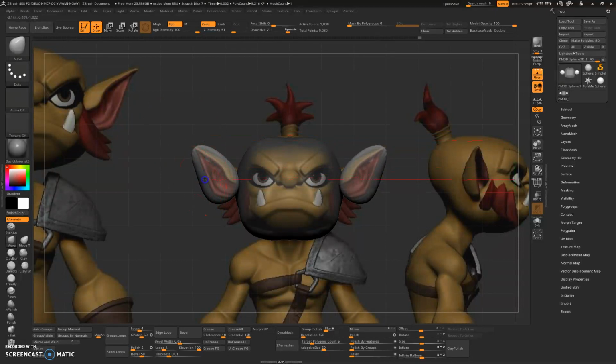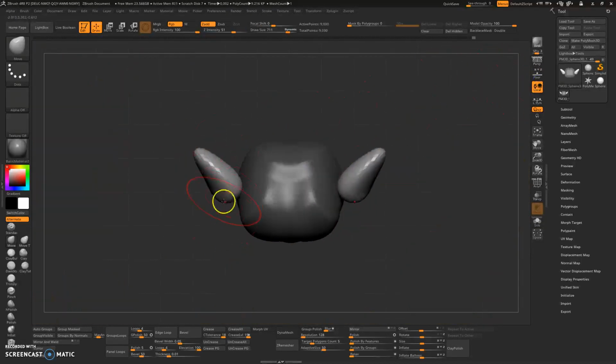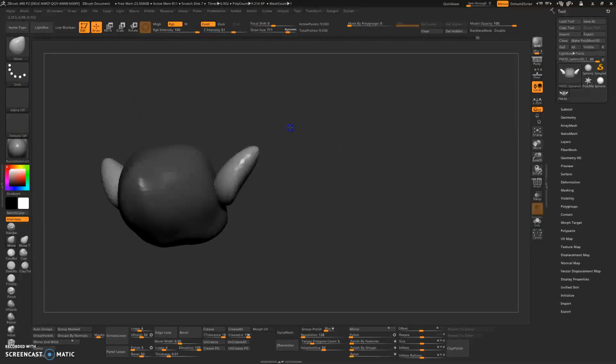So as you can see, the face is being masked. So whatever you do with the face, it will not be affected. Okay, so nicely follow the ear shape like that, right? Then you can smooth and also turn off the floor, right? And just like this. Okay.